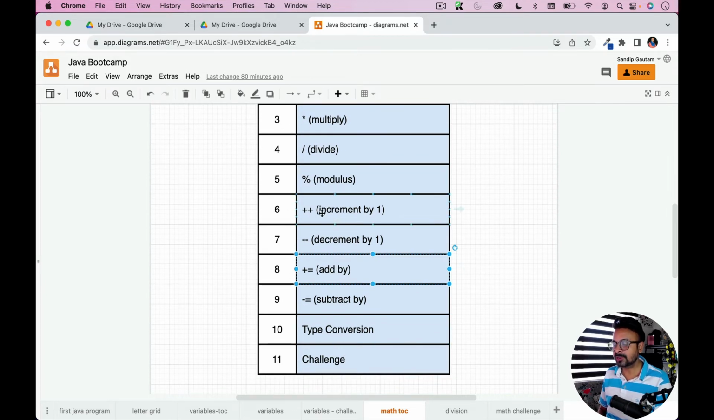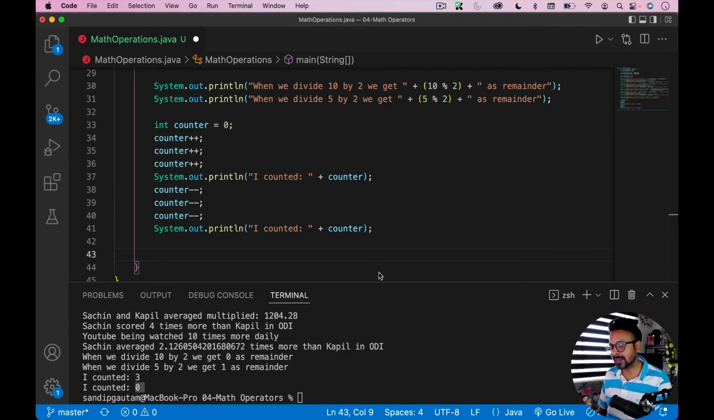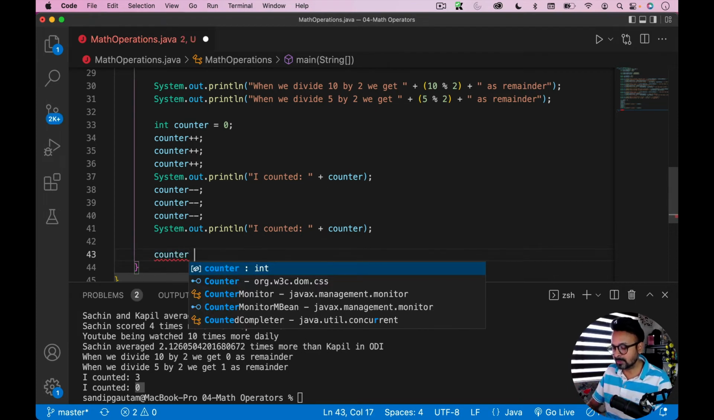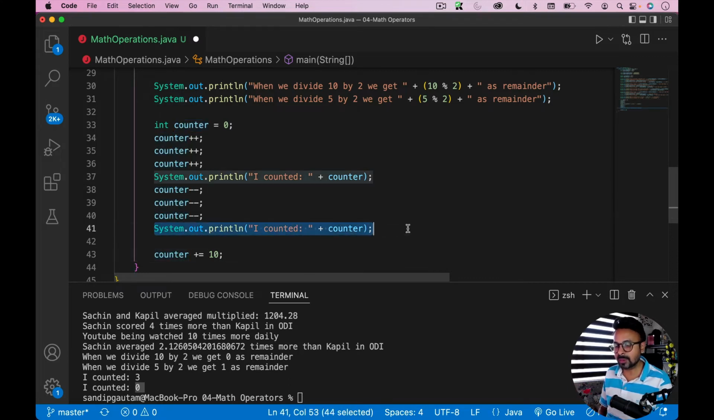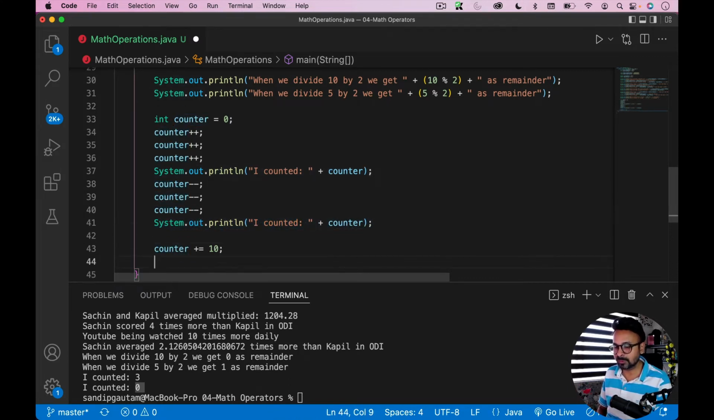Now, this increment and decrement operator, they add 1 or they subtract 1, right? Add by or subtract by can give you the flexibility of adding by any number. So I'm going to take the counter example only, and this time I'm going to increment my counter by 10. So counter plus equals 10 means whatever the value of counter is, here it is 0, so I'm adding 10 into it. If I print this out, it's going to give me 10.